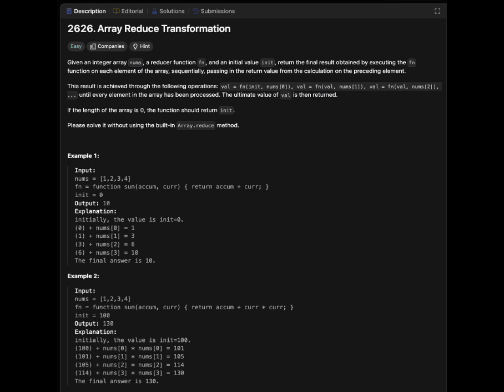That's Leetcode 2626, Array Reduce Transformation. If the length of the array is 0, the function should return init. And we have to solve it without using the built-in array.reduce method. Alright, array reduce transformation without the array.reduce method.